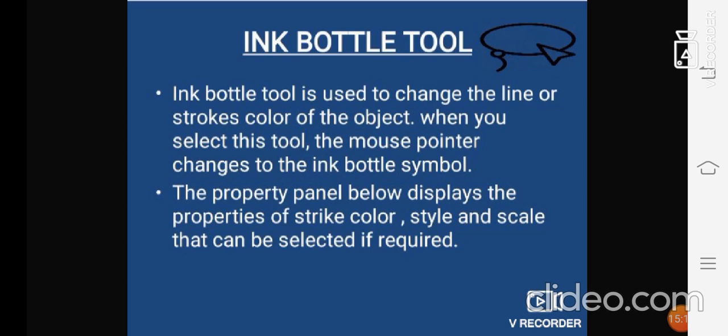Do you know, students, the main part in this lesson is the ink bottle tool. To erase an entire drawn object, we must select a tool first, then click and drag over the object and press the delete key.